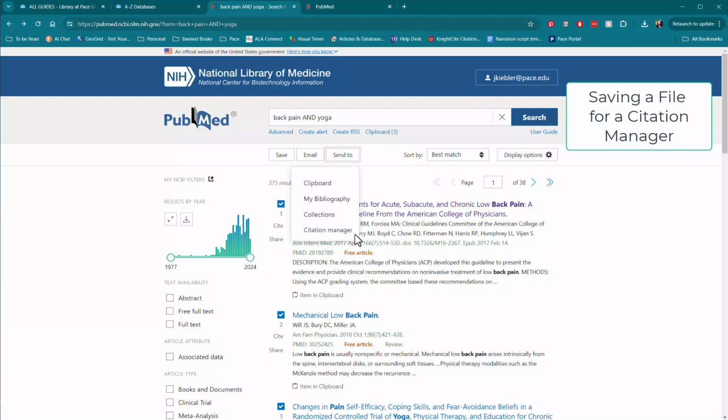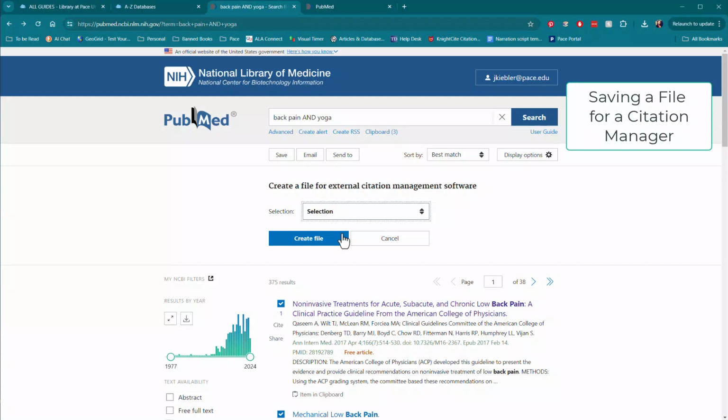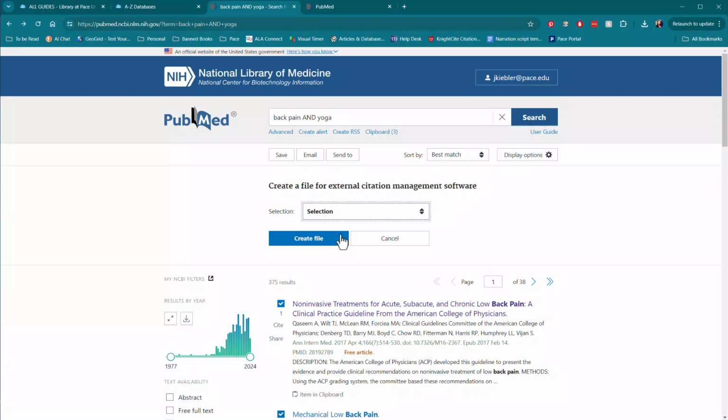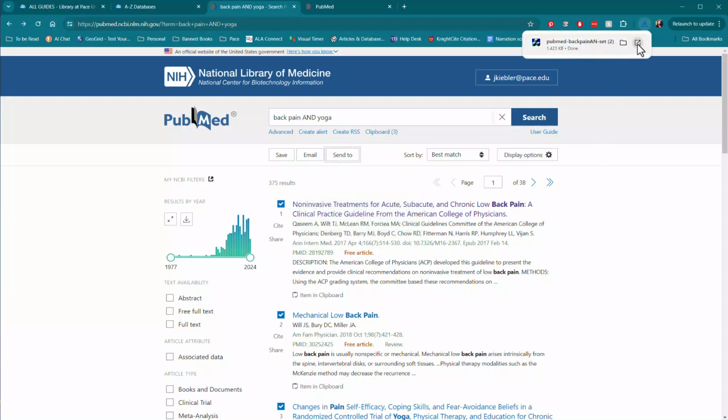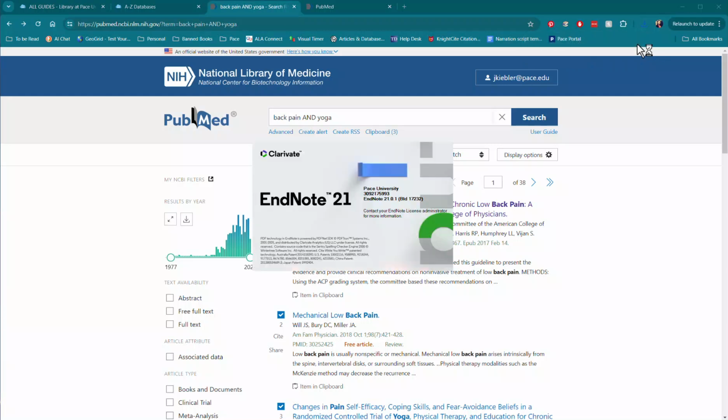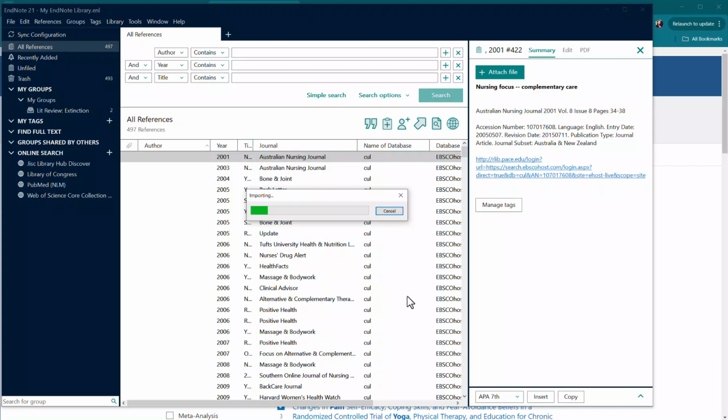Lastly, under the Send To button, you can send articles to a citation manager such as EndNote or Zotero. So you can select how many articles you are sending, whether it's all the results on this page, which is about 10 results, all results total, or the ones that I have selected. And then I can click Create File. And it downloads up to my downloads bar. I can click here to open the folder. And it will open directly into EndNote and import the citations, however many I have selected.